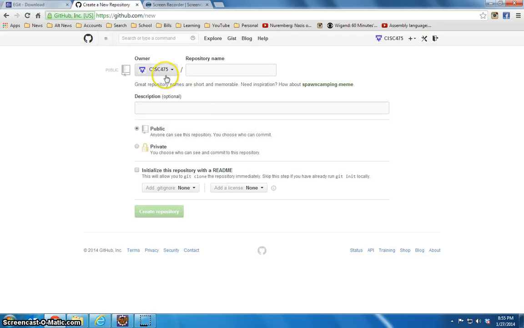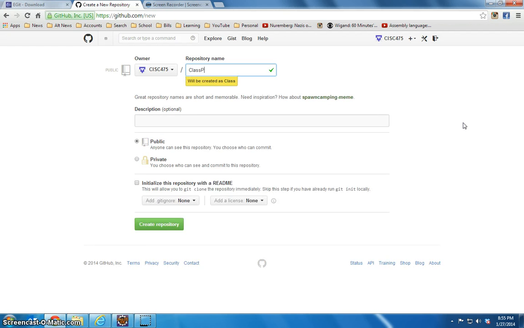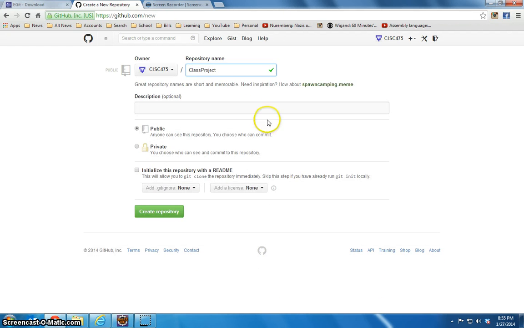So CIS 475 is the owner. The repository name I'm going to call it, for right now, class project, and I'm going to say this is a sample class project. It's public. If I make it private, I have to pay. So I'm not paying. It's public as far as I'm concerned. I'm going to initialize the repository with a README file, basically a small text file to describe the project, and it'll be set at the root. Let me create the repository.